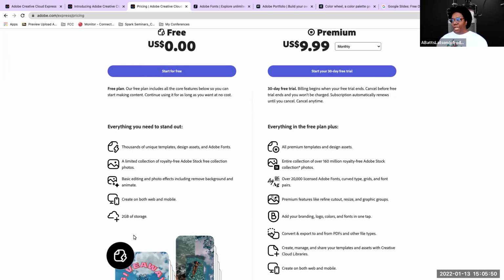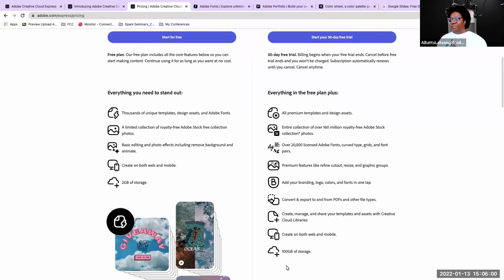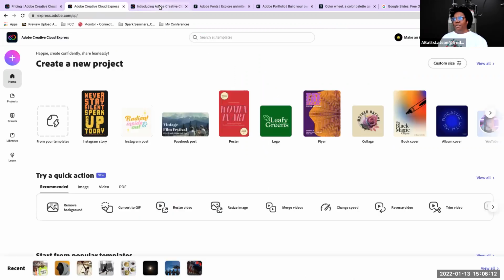You can look through that, but I think the biggest differences are there's just a few things, like you have more photos on the paid plan, more access to fonts, access to branding and stuff like that. And the storage, I think, is the biggest part. You get 2 GB of storage on the free plan, 100 GB of storage on the paid plan. So that's pretty much the biggest difference.